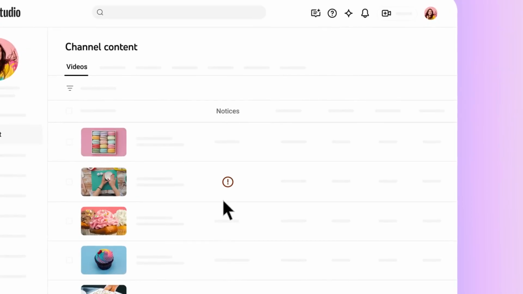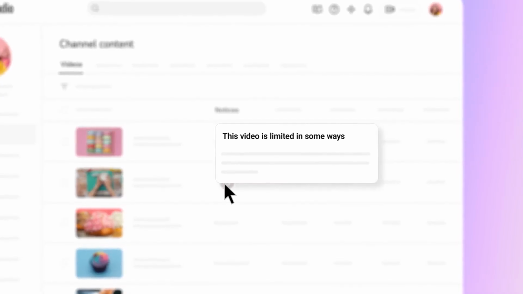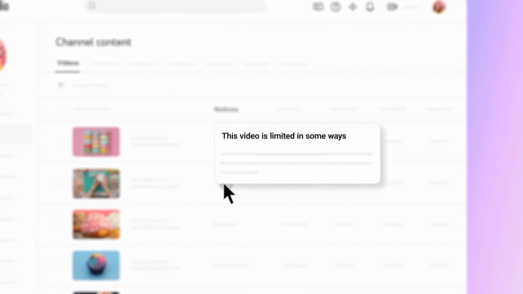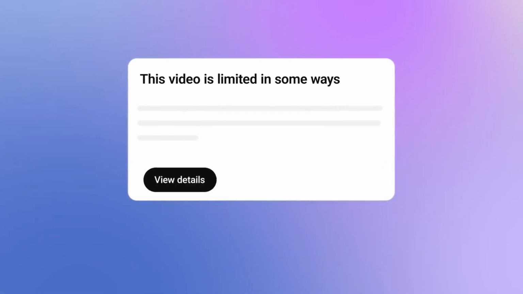To address a notice, simply hover over the alert in the Notices column to see a card explaining the cause of the limitation and how it affects your video's reach, feature access, and earning ability. If there's action you can take, you'll see a View Details button on the hover card.